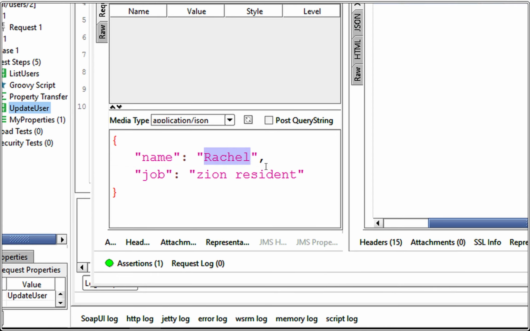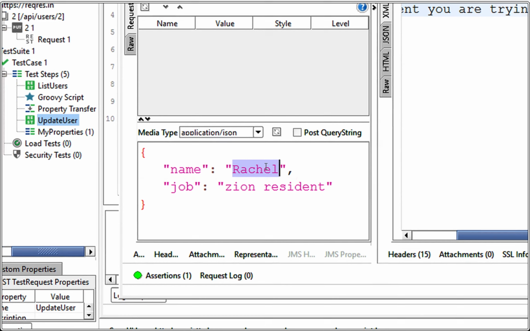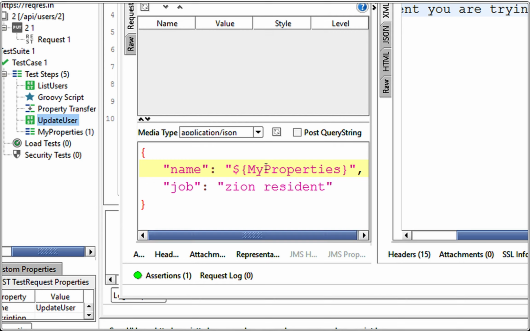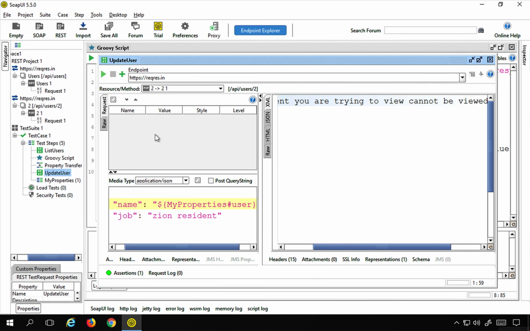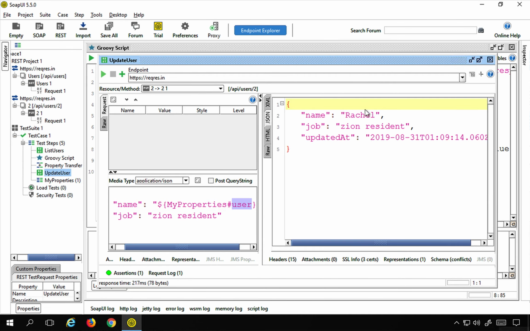So how to do this is I will say dollar, in place of this value I will say dollar and curly brackets, and I will give the step name, that is my properties, and hash the property name, that is user, and that's it. I will save the project. So now this will refer the property from the my properties step and the user property. If I run this, let us see if it is able to refer it. If I go to the response, you can see yes, it is updating Rachel here.